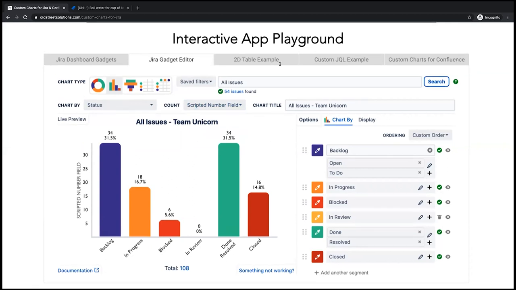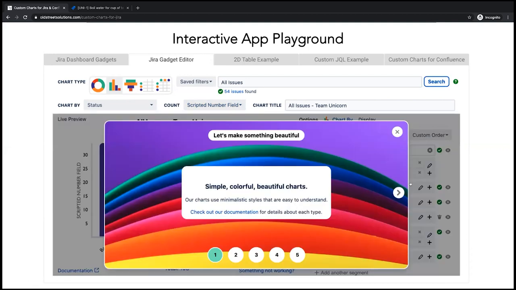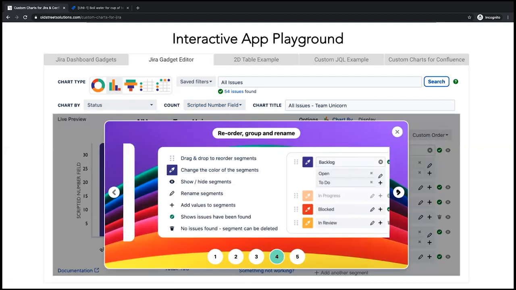Okay, so that's how you pull data into the chart. But let's see how the chart actually works. So there is a set of instructions directly in here. And we'll go through this now.